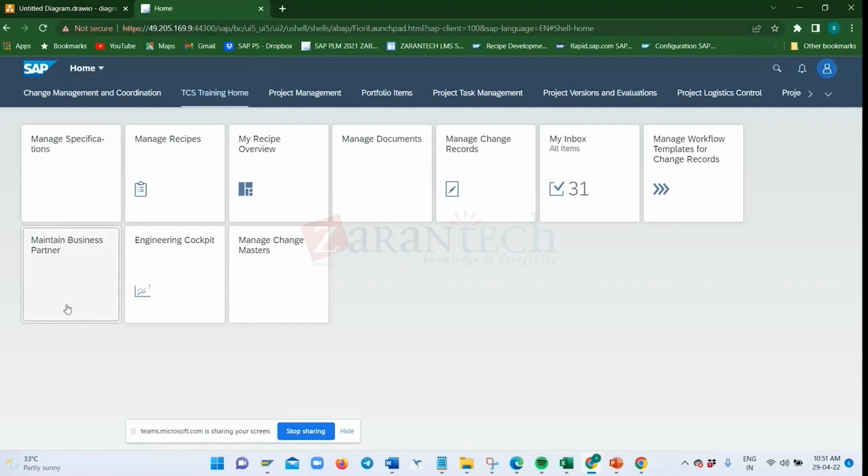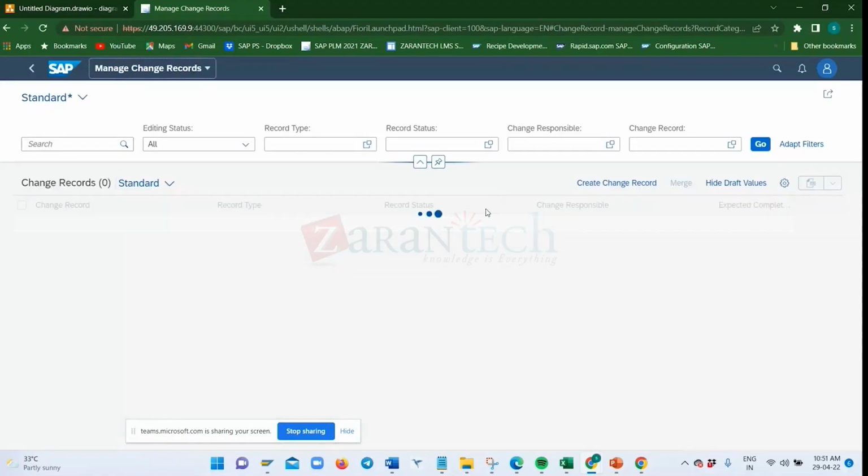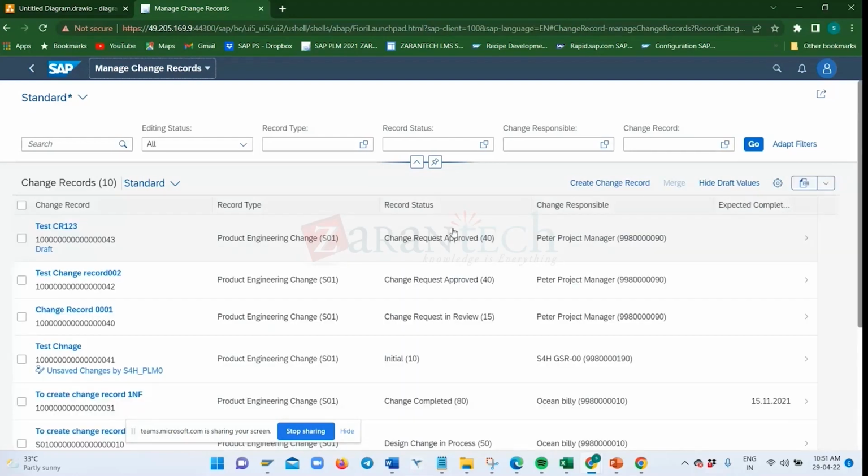What is the usability of that? When you create a change record, the system will ask you for the person responsible. So let us go and create a change record. I am in the manage change record Fiori app. I click on create change. The system asks me for product engineering change. Only one option is showing. Can anyone tell me what this is?